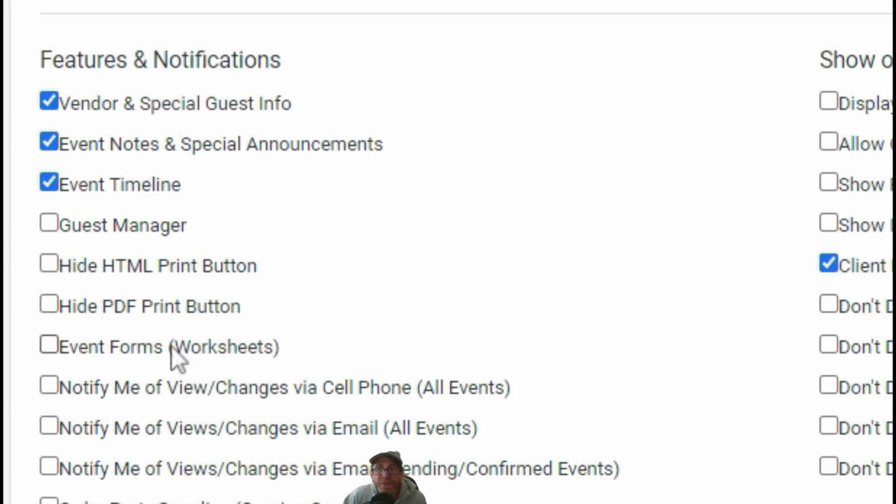Next, we have some print buttons. So if you don't want them to print a PDF, you can hide it. Do you want them to edit worksheets? I would think so. Now here's notifies. Do you want to get a text message or an email based upon changes? So if the client logs in, I'd like to get an email letting me know that they did.